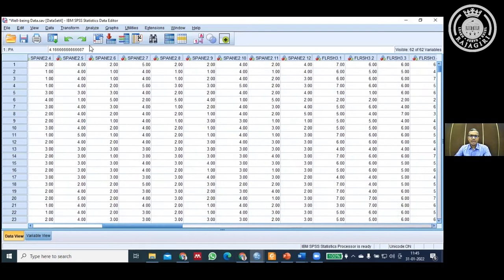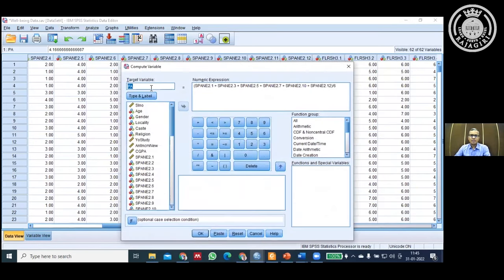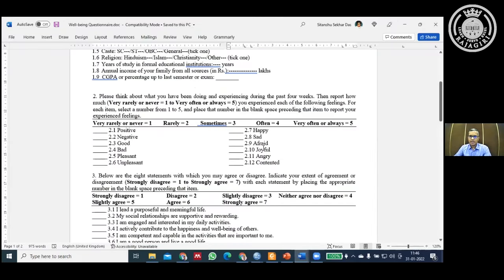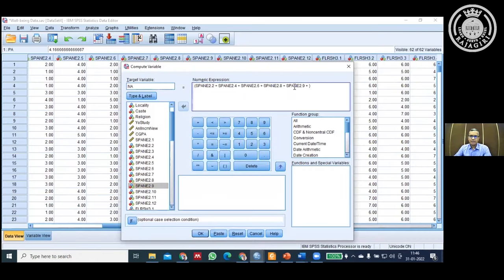Similarly, we will find out the negative emotion score. Go to transform, then compute negative affect or negative emotion. Okay, we'll remove this, put the bracket, then 2 was left, 4 was left, right? Then 6 was left, 7 was positive, 8 was there, right? Plus 9 was there, and which one? Check the questionnaire, 9 and 11. 11 is angry. So click on 11.